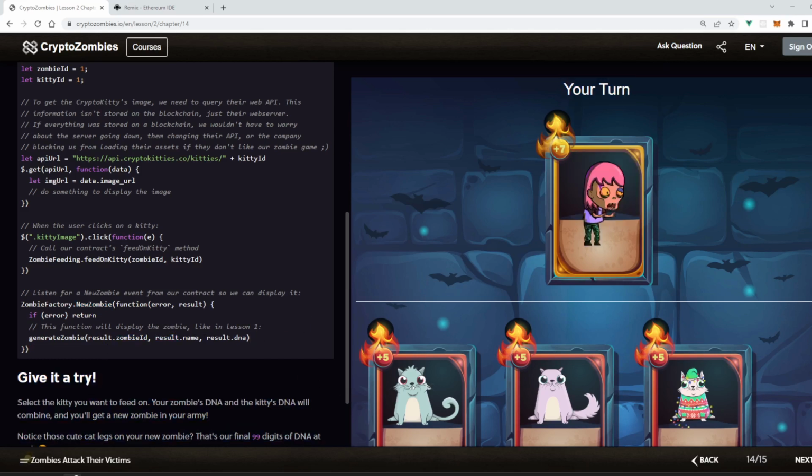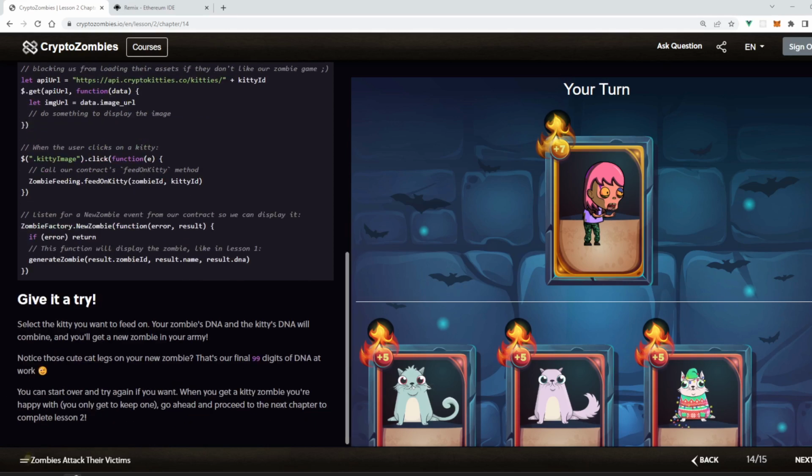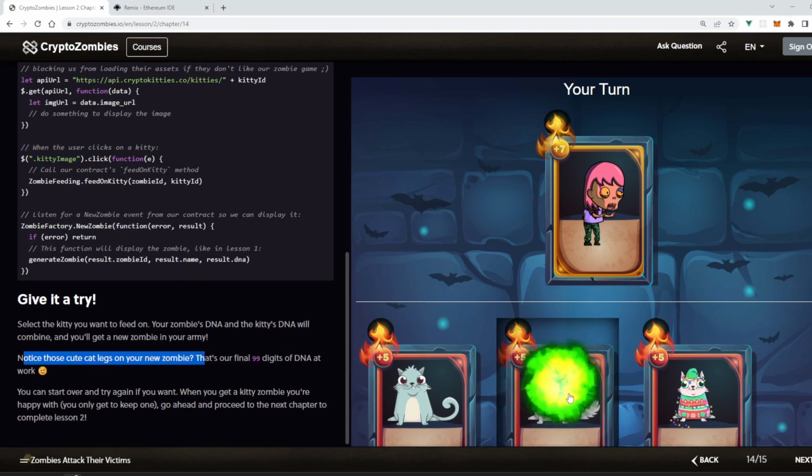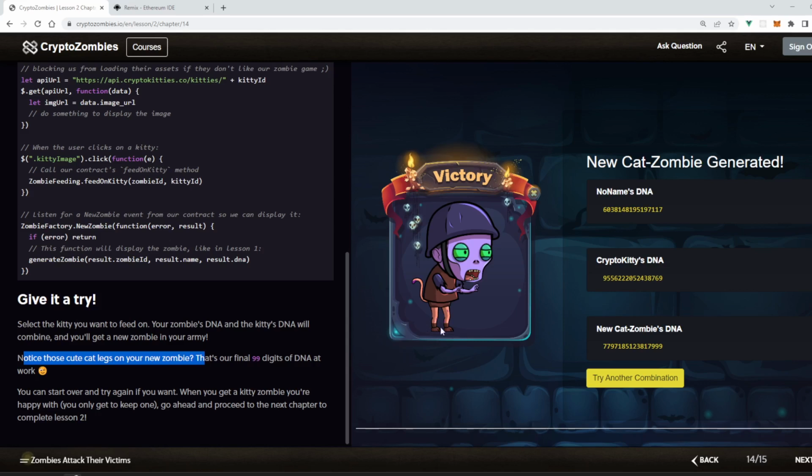So give it a try. Select the kitty you want to feed on. Your zombie DNA and the kitty's DNA will combine, and you get the new zombie in your army. Notice those cute legs on your zombie. Let's see. Here it is. That's our final 99 digits of DNA at work. You can start over and try again if you want. When you get a kitty zombie you are happy with, you only get to keep one. Go ahead and proceed to the next chapter to complete lesson 2.